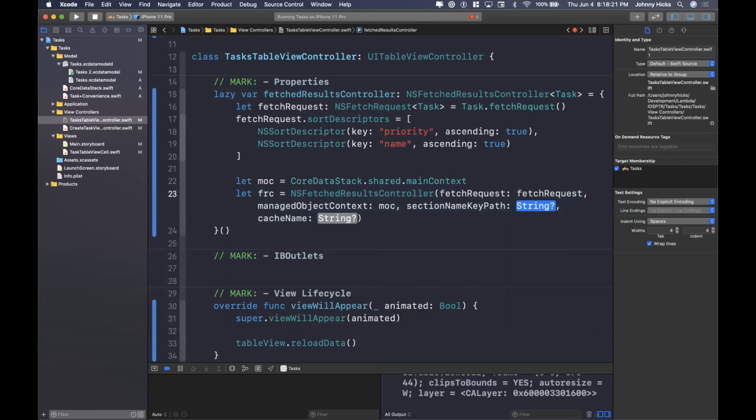And now it's asking for a section name key path. Up to this point, I believe we've never created a table view that had more than one section. But now this is saying, hey, how do you want to group or separate these? Do you have a section name key path? Do you want to create different sections? So what do you think our section name key path is? How do we want to separate our tasks?